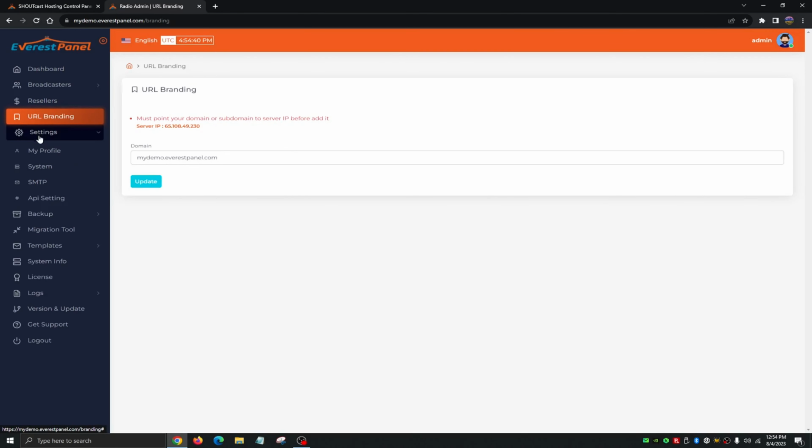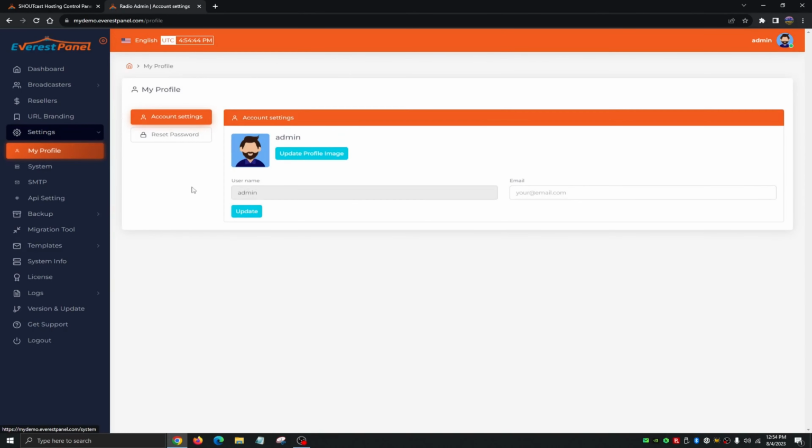So now we're going to go to the settings tab, and here we're going to see 4 options. So the very first one is going to be my profile. We're going to click on that, and it's going to allow us to change our icon here, the one that we see at the top right. So the cool thing is we can actually assign one for broadcasters, resellers, and admins. So pretty much all of these 3 users can change their own icons, and broadcasters as well.